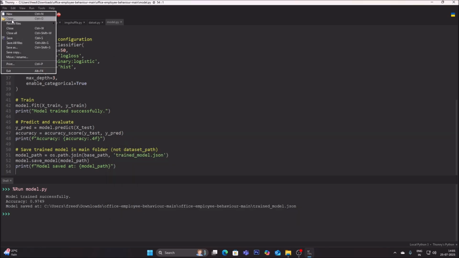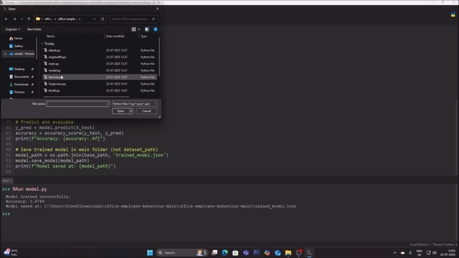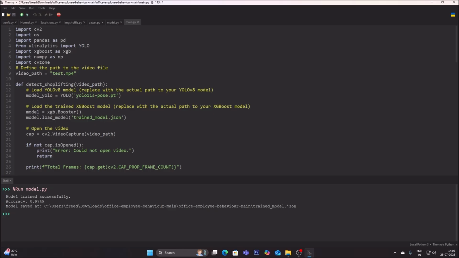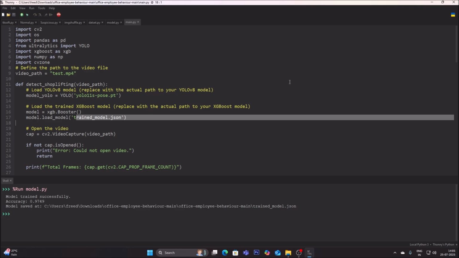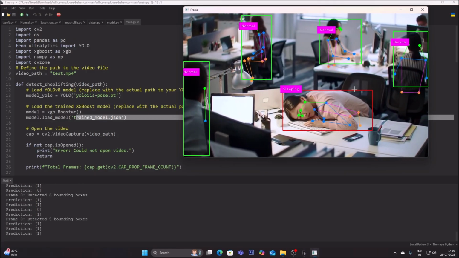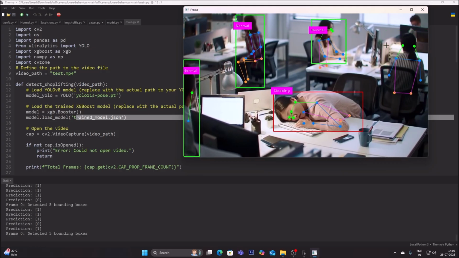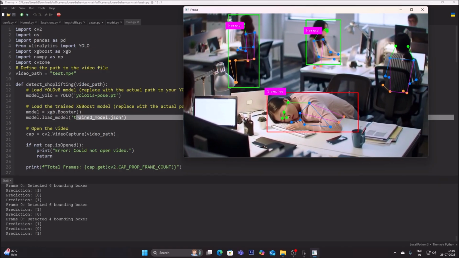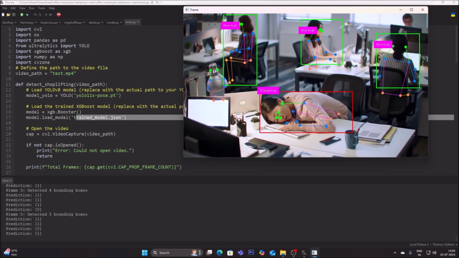Now we will check our model. So we will open our main.py, where we mention our pose.pt model, our train model, and our video file, which is test.mp4. Now let's just run the code. It will download our model YOLO11s-pose.pt if it is not downloaded. Otherwise, as you can see, this person is sleeping. There is a red color rectangle, and other behavior is basically normal, sleeping, normal.